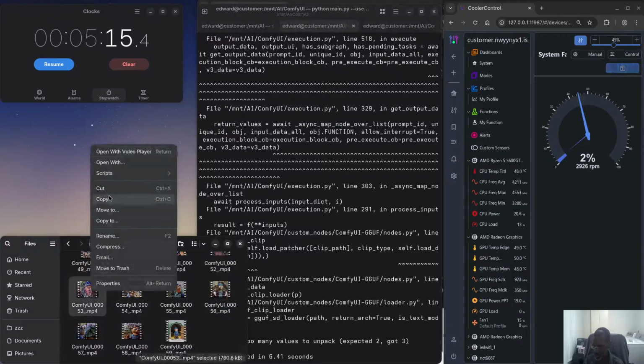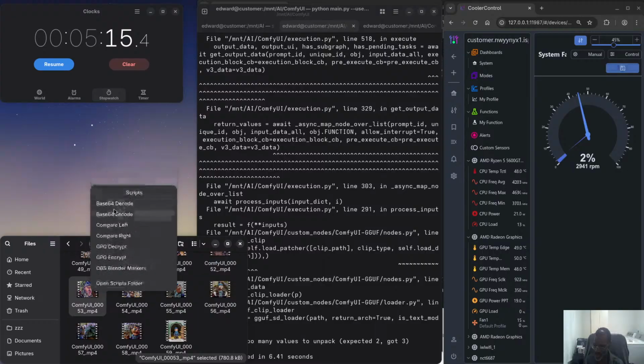if I right click on it, you see I have scripts. I can base decode, base encode, compare left, compare right, and obviously I can do OBS, Blender markers. All these are custom scripts I created myself in the scripts folder. So you can do things like that.